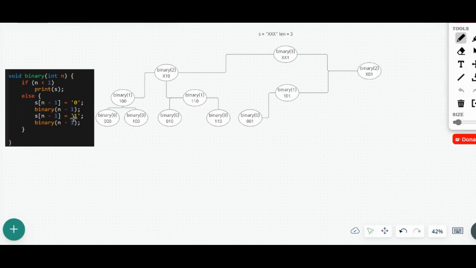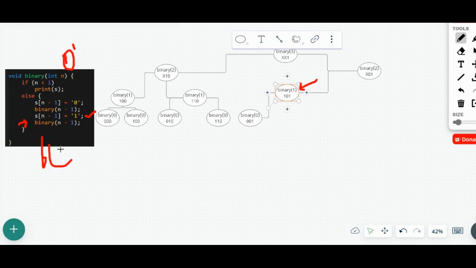After changing this, we are again going to call the binary, and currently the length of the string is 1, so we are going to pass 1 minus 1, that is 0. So we are again going to call the binary 0.